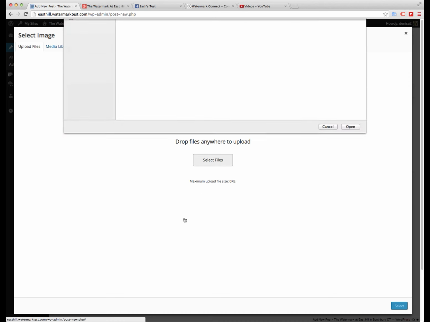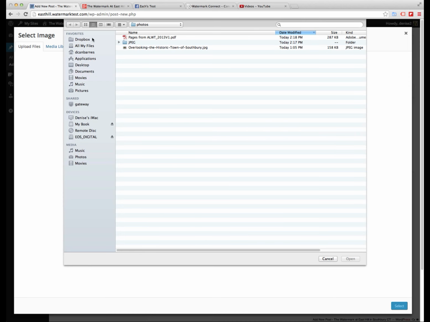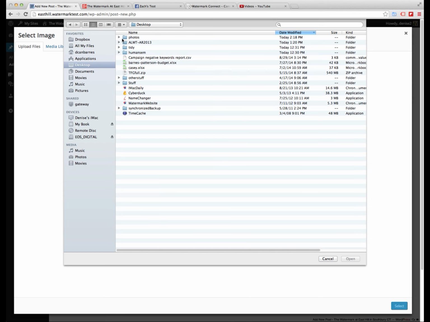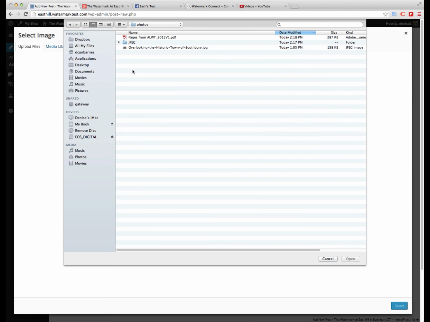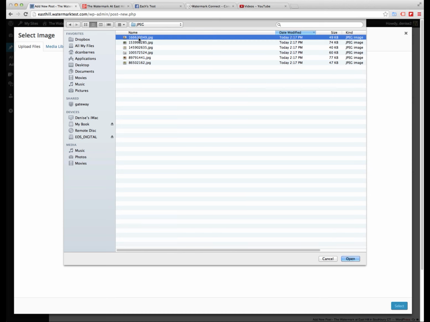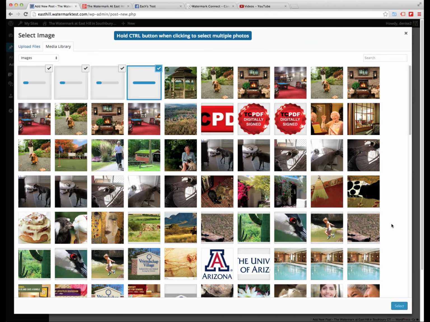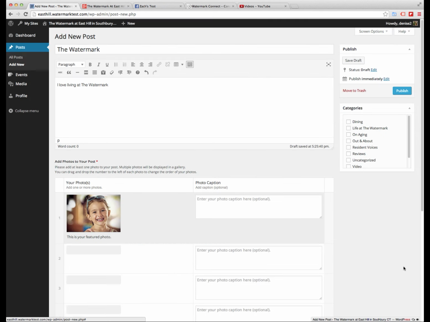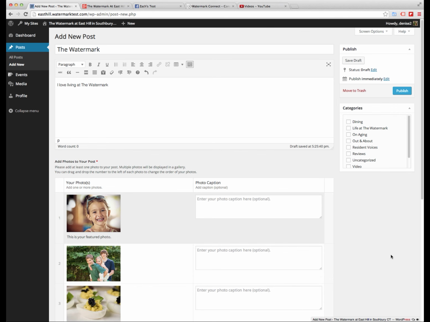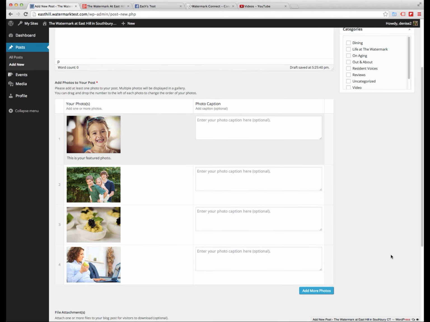So I'm just going to do Select Files, and then I'm going to go to my desktop where I know I've saved some photos, a folder called Photos. I'm going to pick up some photos here. And I'll just select a few by selecting the top one and then holding down my shift key on the bottom one. And then I have those four selected. They're uploading now. And once they're uploaded, you just hit the select button down here and it adds them to your post. And you can see them here.